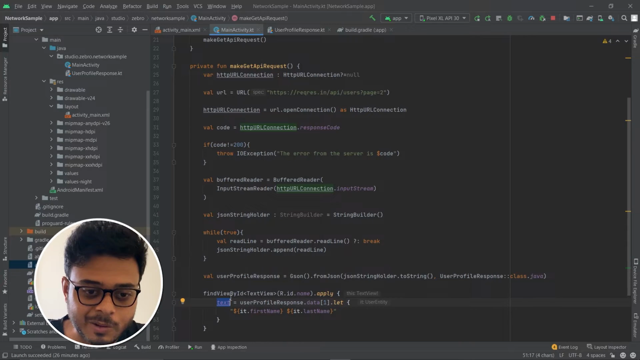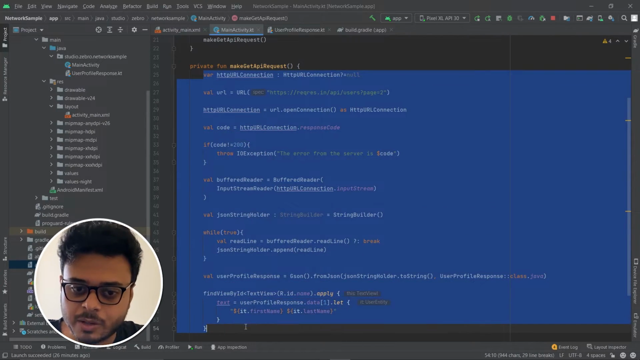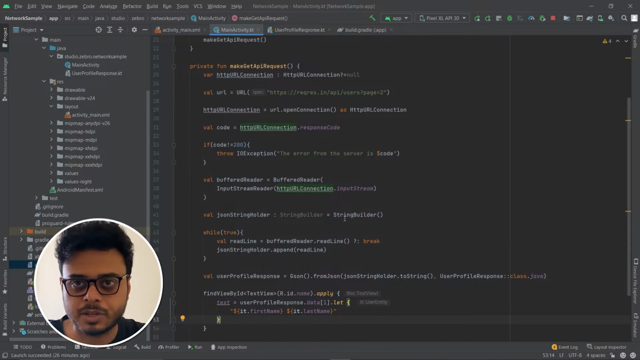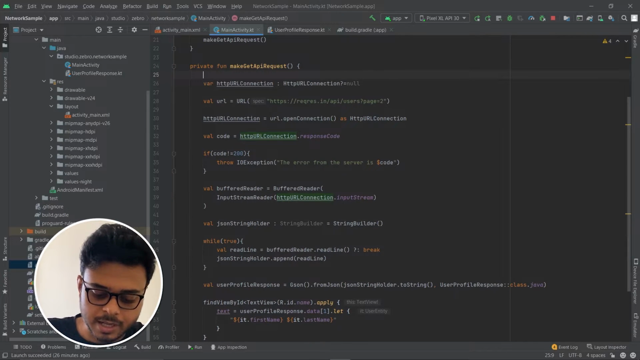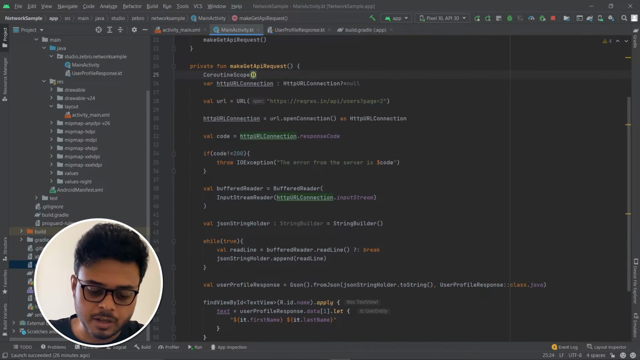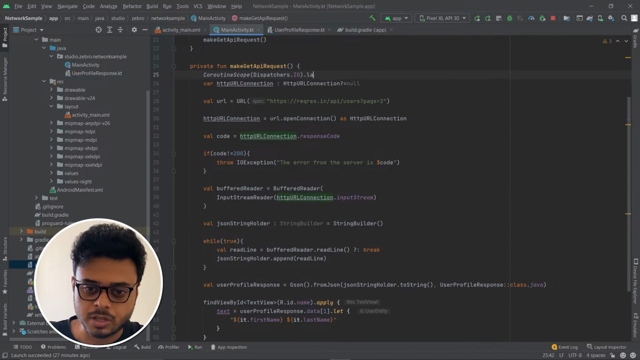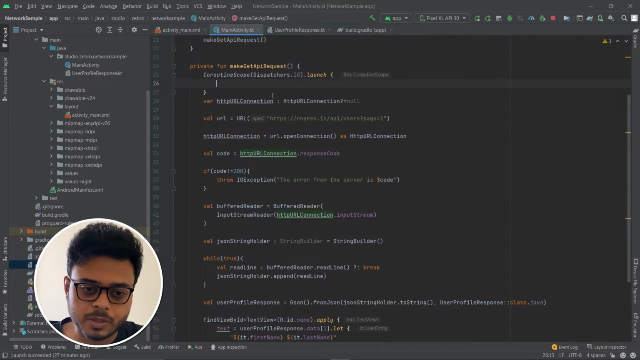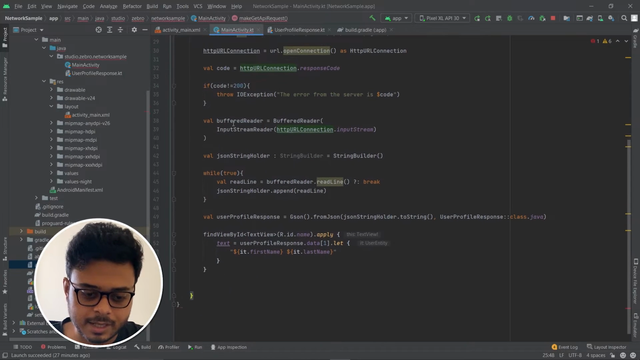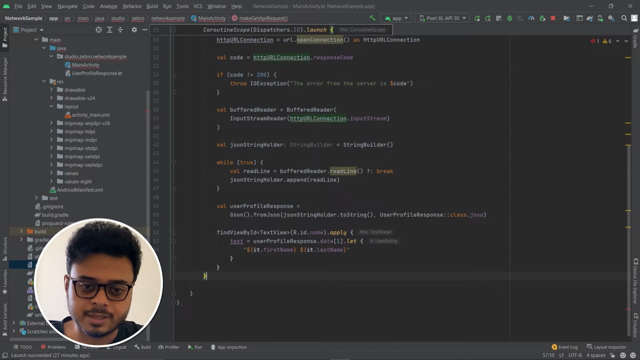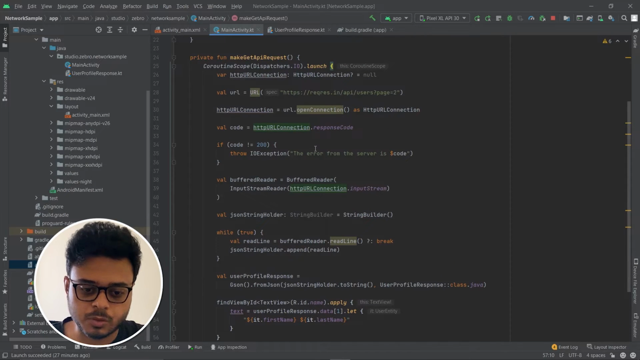The only thing we're missing over here is that we need to be making all of this API call inside a different thread, right? So we cannot do it inside the main thread. So let's go ahead and launch a coroutine scope over here. So we'll pass in the dispatcher as Dispatchers.IO, right? So it will move on to one of the IO threads, and then it will do launch, right? So now what we can do is basically call this entire code inside the launch scope, right?